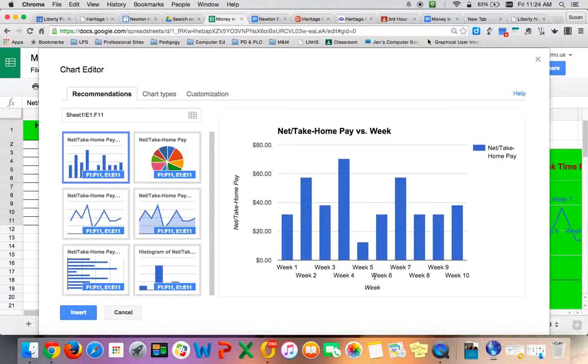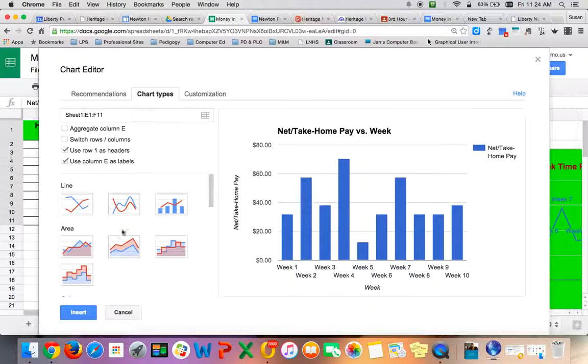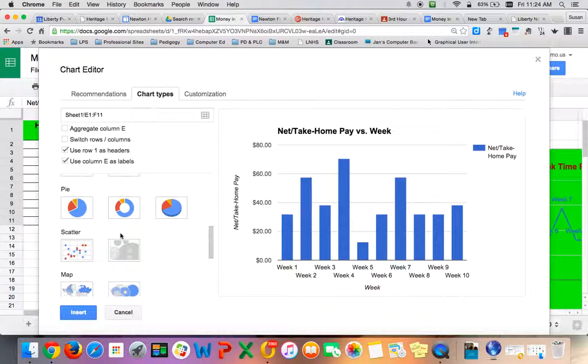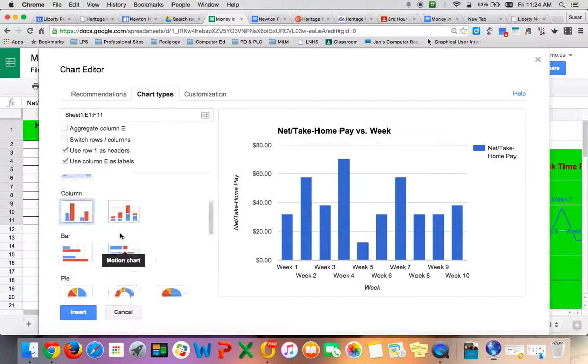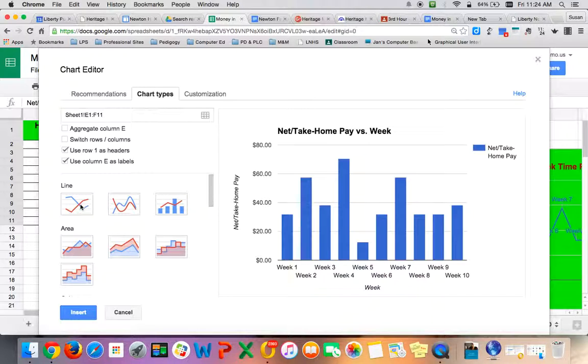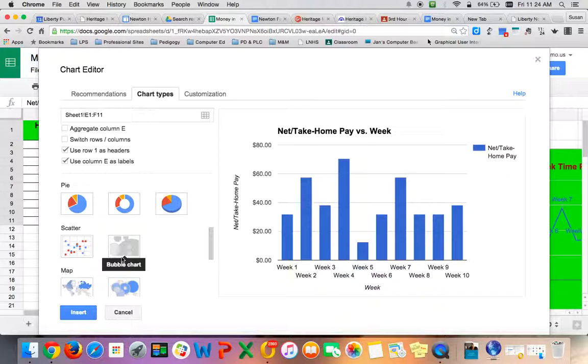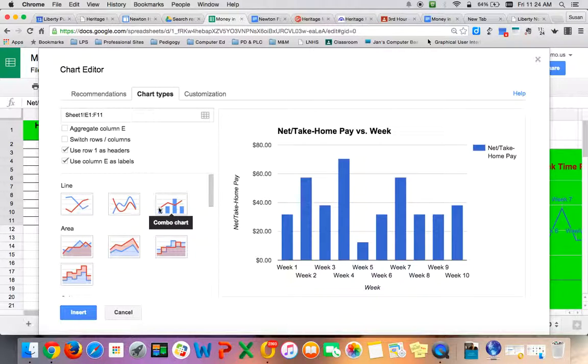Notice that it labeled the weeks. It also put net or take-home pay here. But there are some things we can do to make this better. Okay. Here's chart types, so you can choose a different type if you want. On my first example, I made it a line graph, and that would be fine. You just wouldn't want to choose one that doesn't make sense with your data. For example, a pie chart would not make sense with your data, okay? So we want to go with something like this, or a line chart or a bar chart.